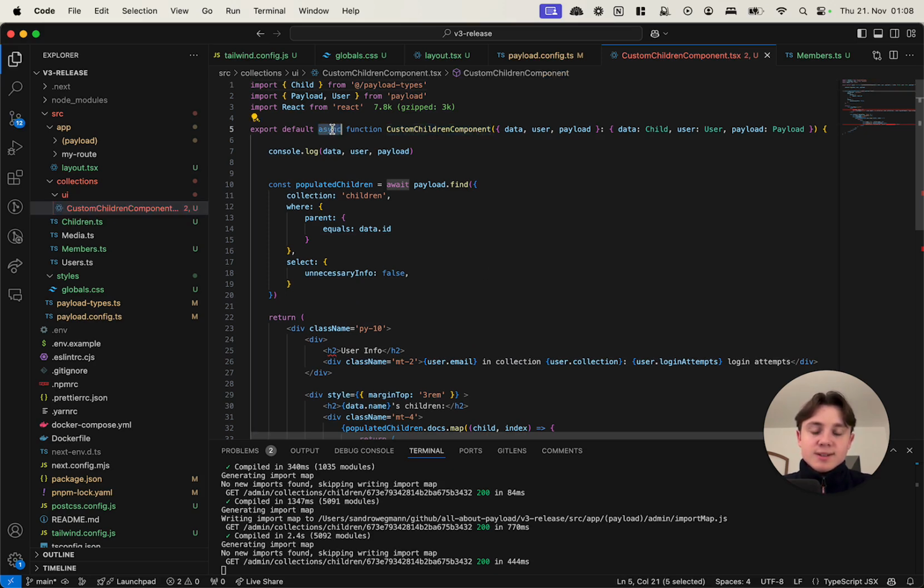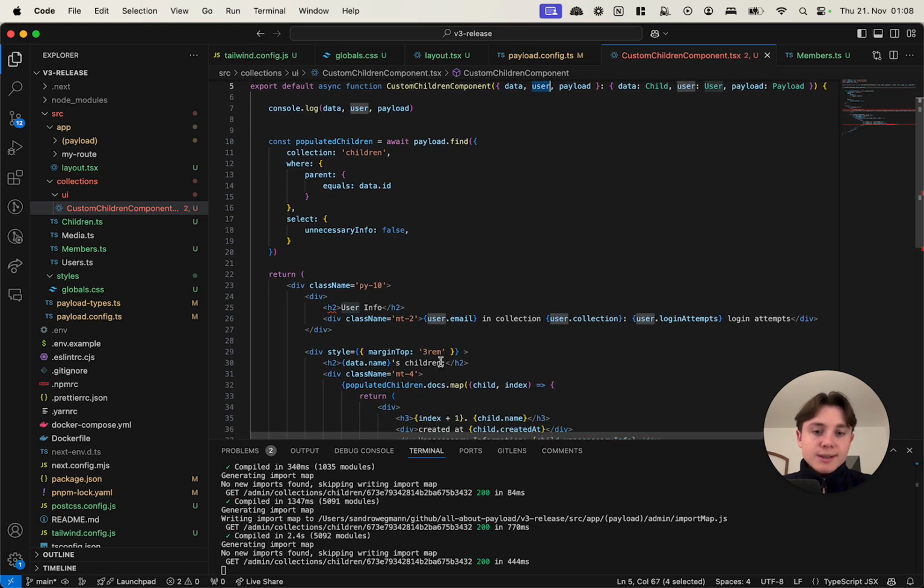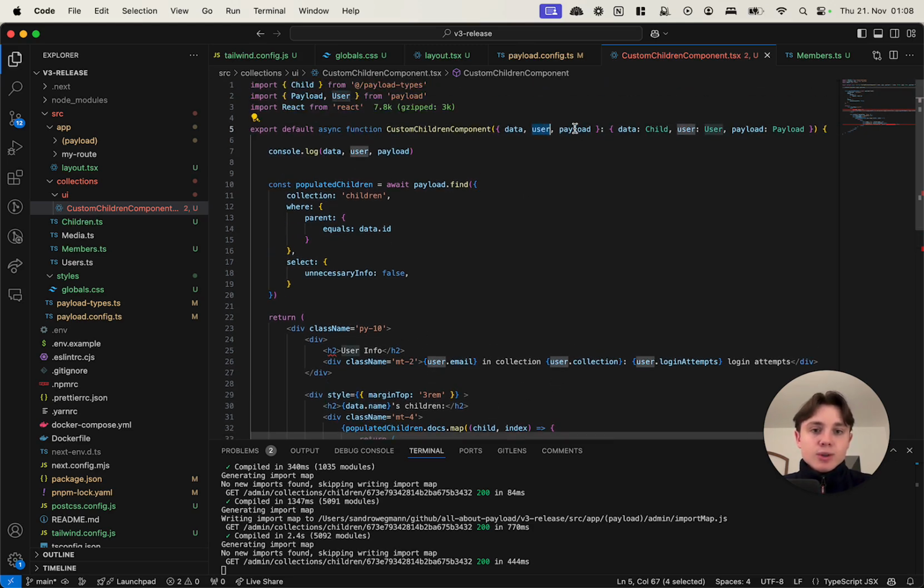So as you can see, this is a server component. It's an async function, receives different props. So we have the data prop, which contains the full data of the document. We have our user prop, which contains the user information. And we also have the payload prop, which we can just use to actually use the local API. I will comment this out for now.